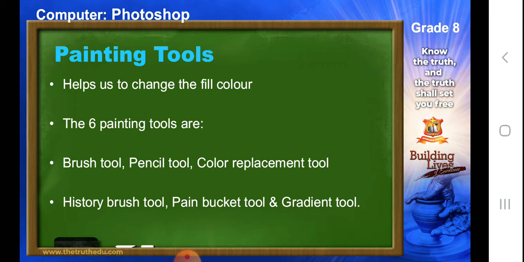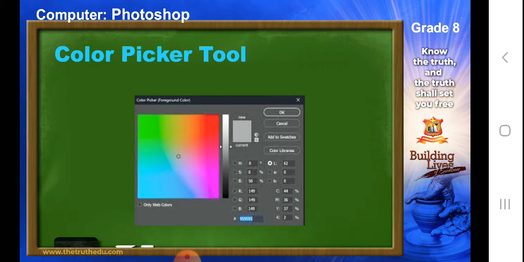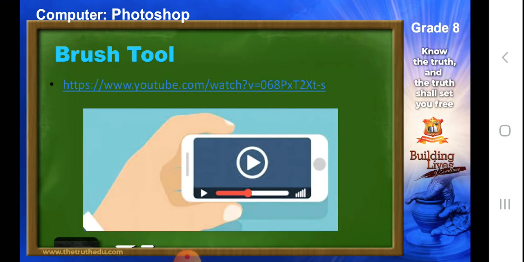Adobe Photoshop gives us various painting tool options. There are close to six painting tools: the brush tool, pencil tool, color replacement tool, history brush tool, paint bucket tool, and gradient tool. Now what are these tools and how are they used? We are going to watch a video where I'm going to show you how these things are used. So here's the brush tool. We are going to go ahead and watch the video.